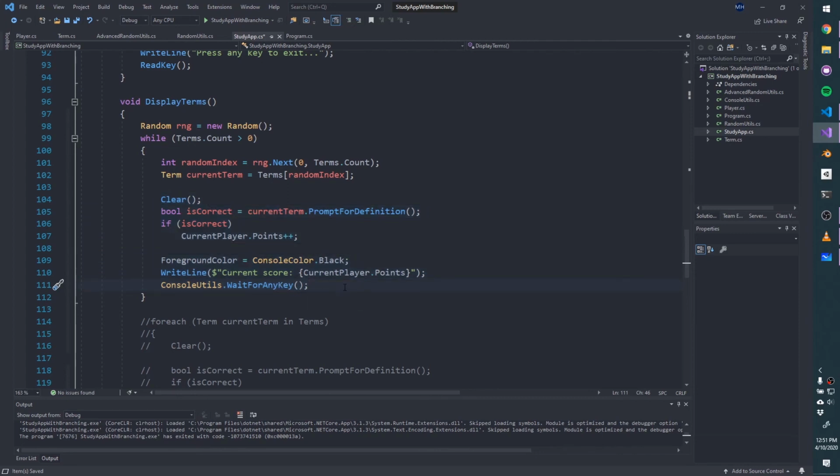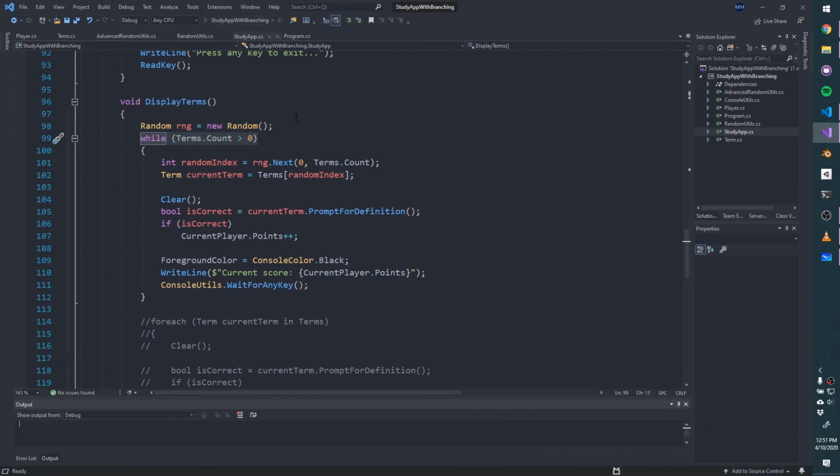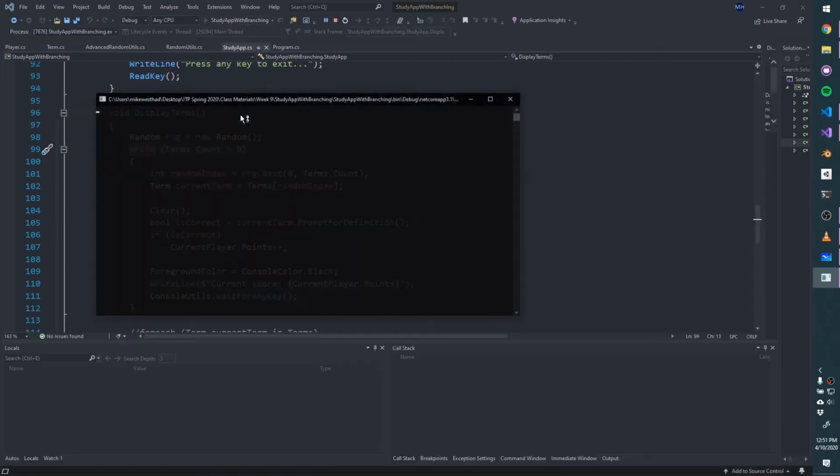So this is close. This will definitely do some randomization, but it's never going to remove those terms from our list. So it's possible to get the same term multiple times, and our loop is actually never going to end because the terms list always has 4 things in it. So let's see that in action.